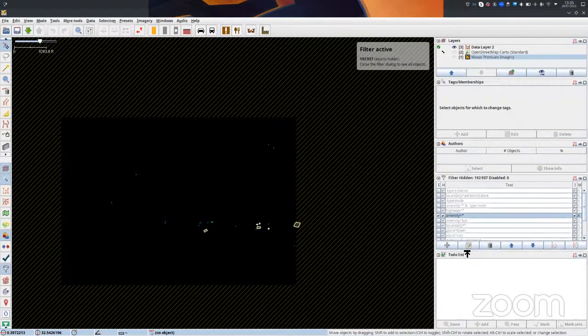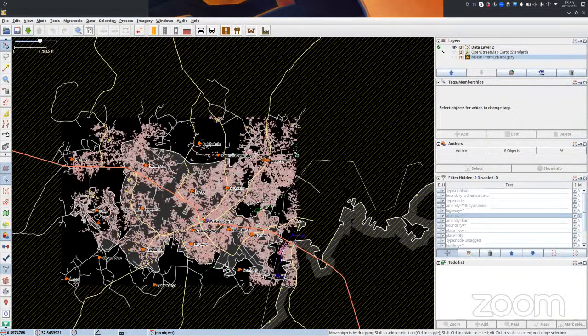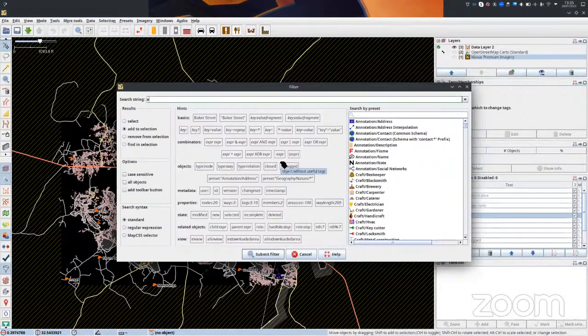Let us say I want to see all the nodes which are tagged as amenity and add them to my to-do list here. Basically, what I would do is write a filter and say, okay, I want to see everything tagged as amenity.